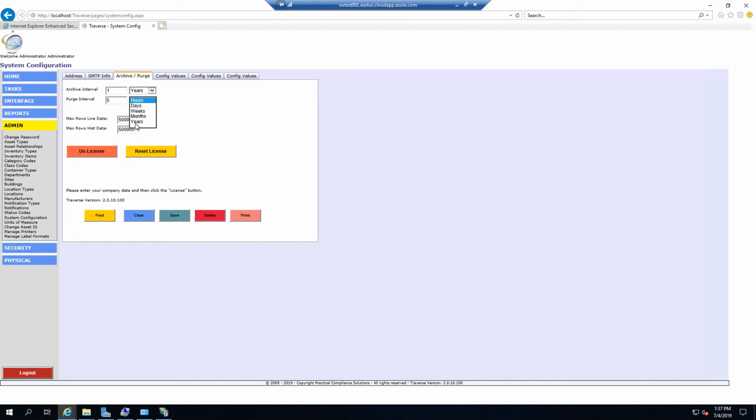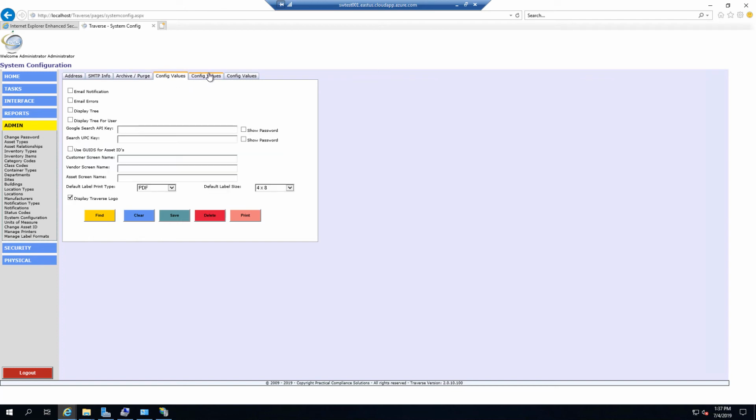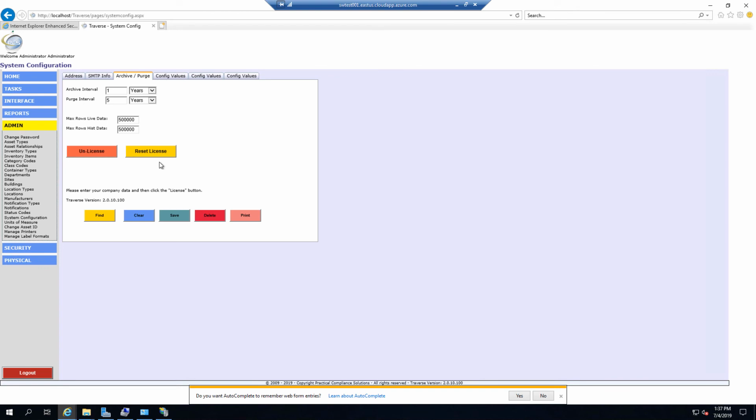And this is important. By setting this up front, you are aware that all transactions will be archived after 1 year or whatever you set it to, and all transactions will be purged out of the database after 5 years or whatever you set it to. Now we're just picking the default Dymo printer size. Go back to the archive page, and here we go, reset license.